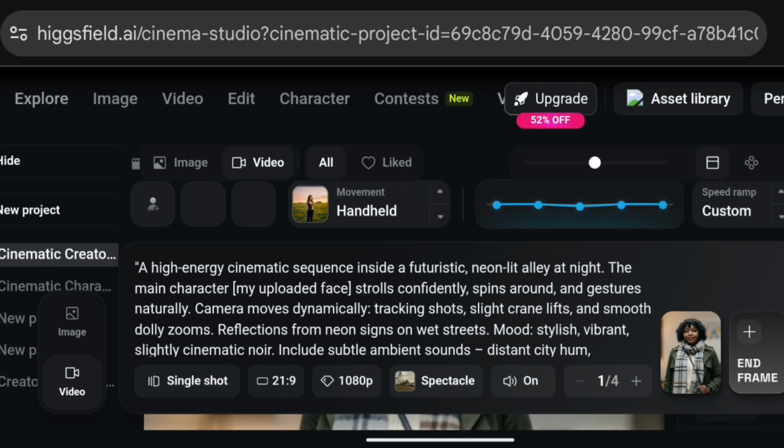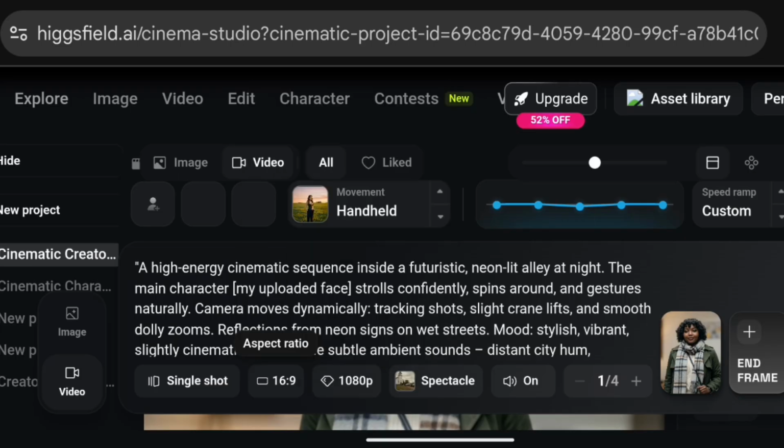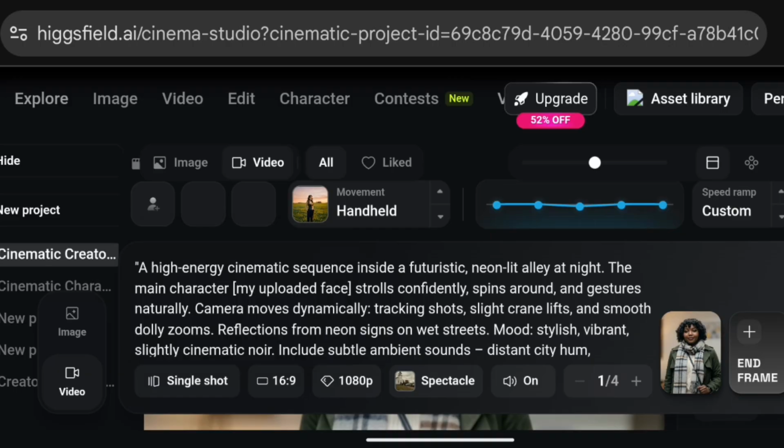Okay, so now we can choose the aspect ratio. First of all, the aspect ratio. I would like to click and choose the cinematic, which is the 16:9. And then here, you can go with single shot, multi-shot auto, multi-shot manual. So I'm going to be going with just single shot.